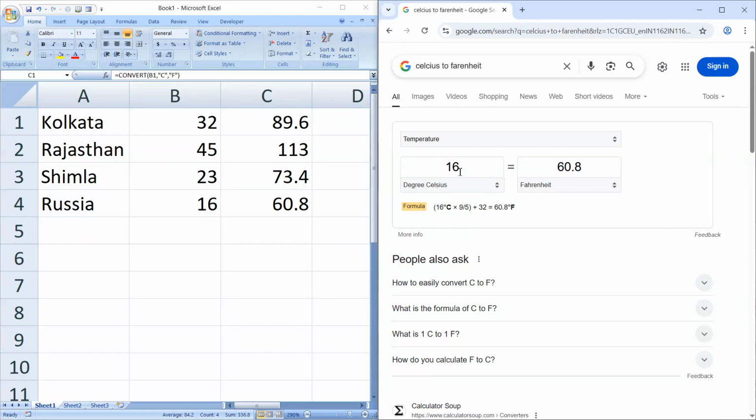So that's all for this short video, in which we have achieved a customized task through Excel, converting temperature. So that's all for this short video tutorial.